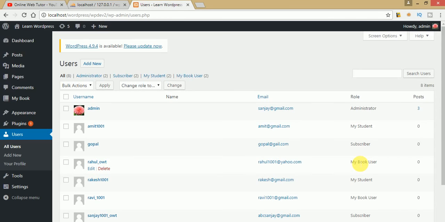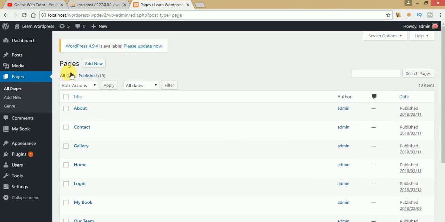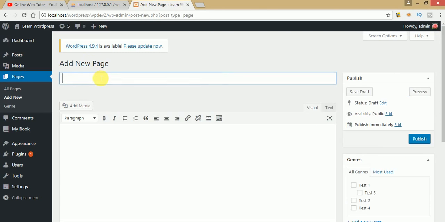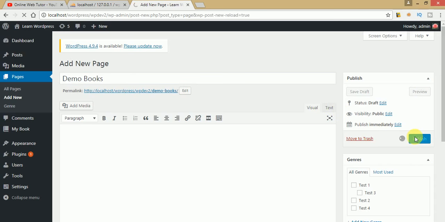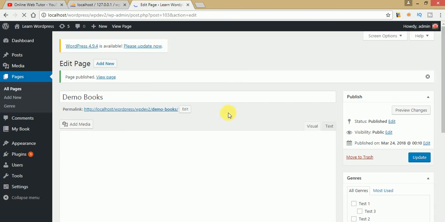If we want to create a front end page where we list our books, then first go to the pages section. Let me create a page manually. Just click on add new, called courses, or you may say demo books. We have successfully created a page, so click on publish. Here we have created a page manually.